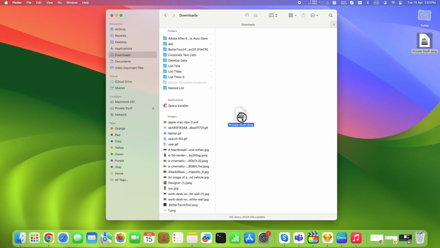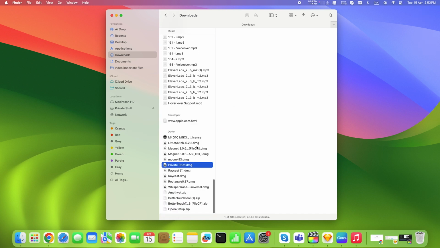And for pro users, you can even hide the DMG file with a simple terminal command.